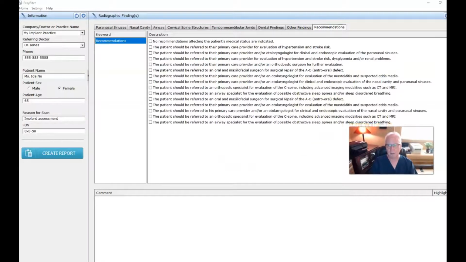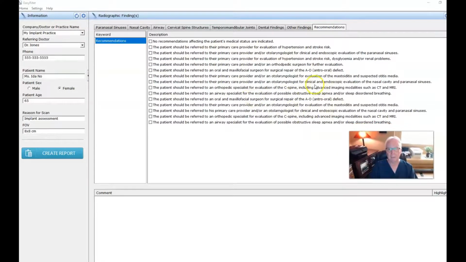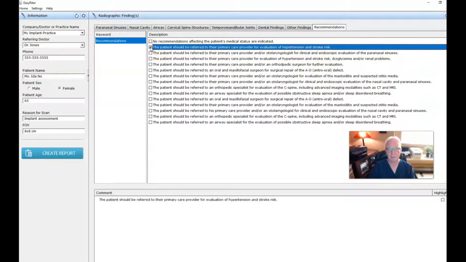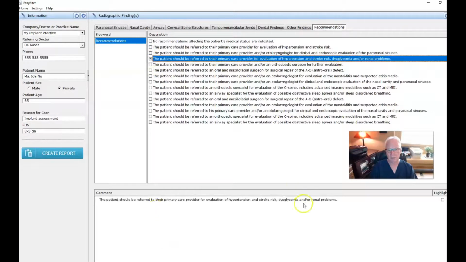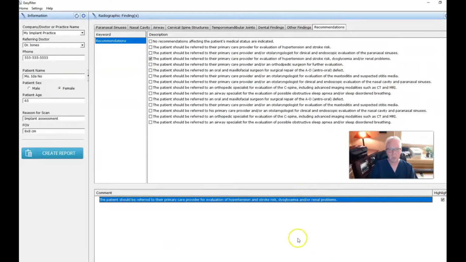And the recommendation is going to be interesting because this particular patient had them bilaterally, and if you look, you'll see the patient should be referred to the primary care provider for hypertension and stroke risk. That would be for a single sort of calcification, but here they're bilateral, and they could be related to diabetes or dysglycemia and or renal problems, which go hand in hand. So that's an important referral. Let's highlight that. We are now ready, because we've got the patient's information populated here, to create the report.